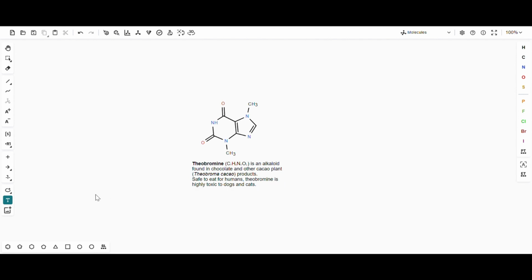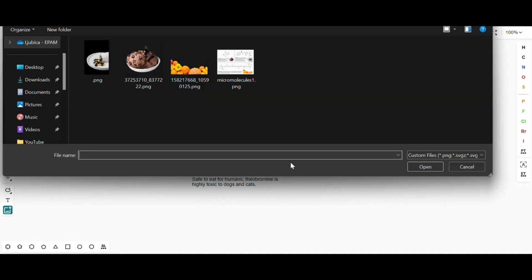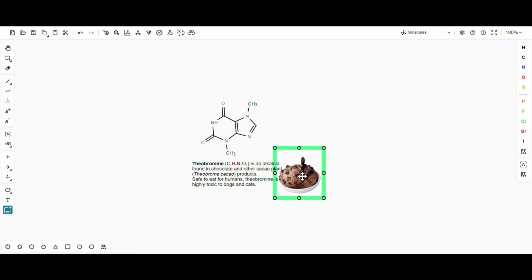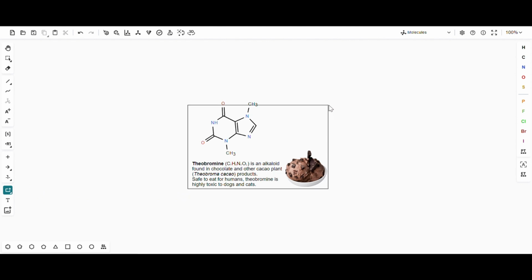Now I would like to add a picture, and I will do that using the Add Picture tool and clicking somewhere on canvas. I'll resize the picture and place it nicely. To tie all of this together, I will add another static object, a rectangle, to act as a frame.